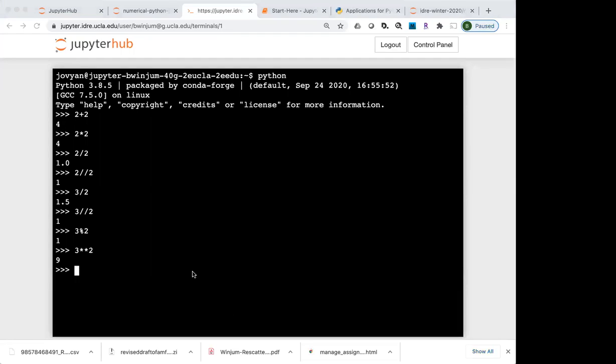Perhaps the next thing to talk about is simply variables. So you assign a variable with an equal sign.